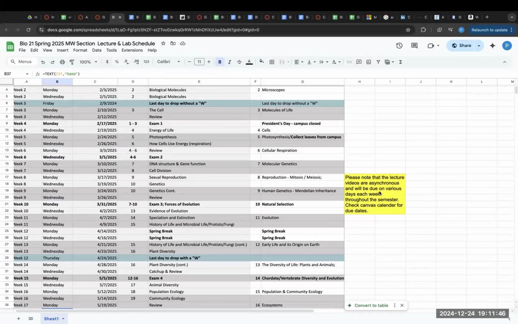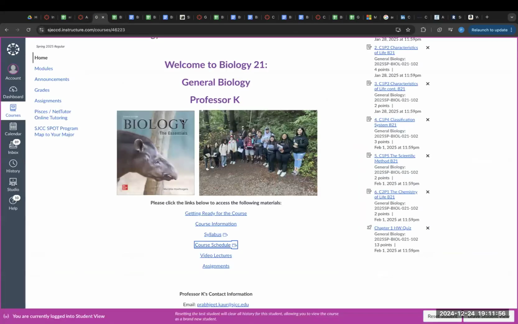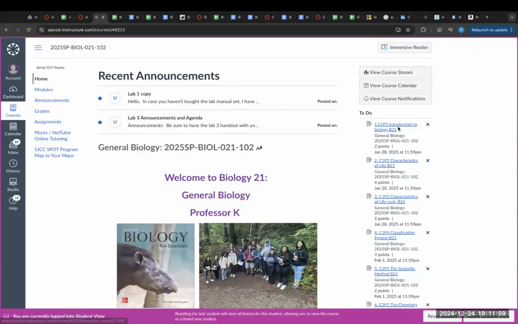So that's the schedule. And then I have a note here that the videos might be due on various days, and you have to click each assignment to see the due date, or you can go to the course calendar. So I'll show you where that is. So here's your to-do list. This is going to tell you what to do when. And then here is the assignments tab. That's also going to tell you what to do when. But the best place to go is your course calendar.